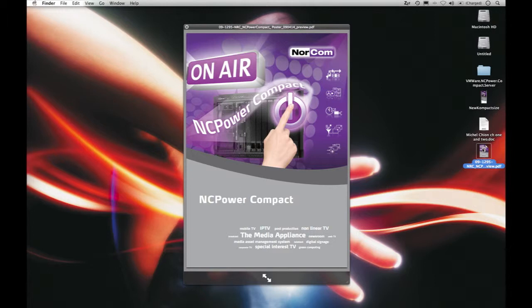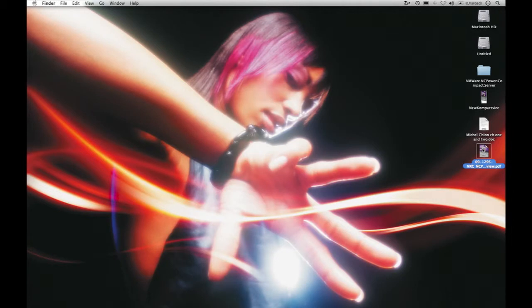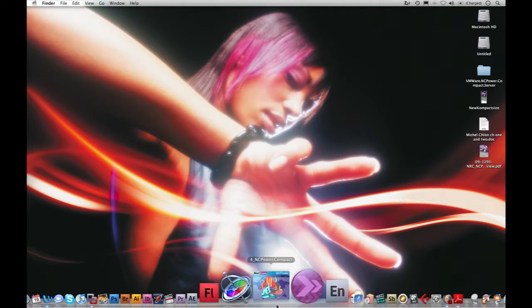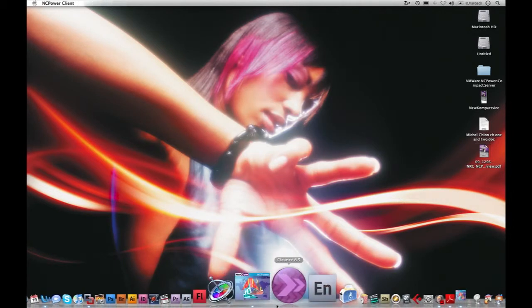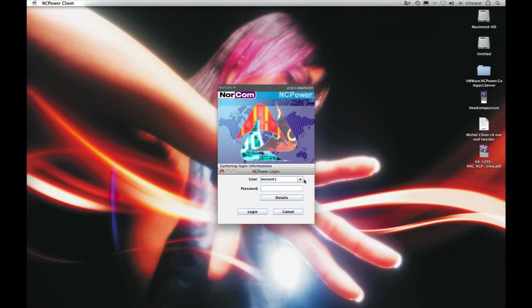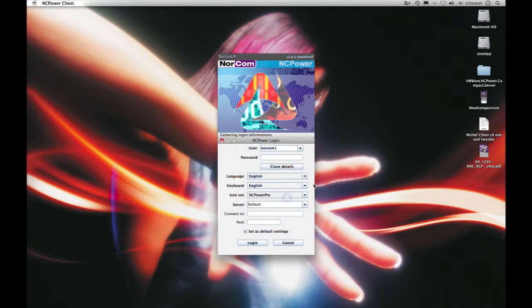I'm going to now take you into the NCPower Compact client. This client will be how you log into your program. If you click on the Details tab in the Login dialog, you can see that there are many options, particularly in language. NCPower is available in English, German, Russian, French, and other languages. You can also change the keyboard set depending on what computer you're working on. Also, at this point, you can change your server settings if necessary.